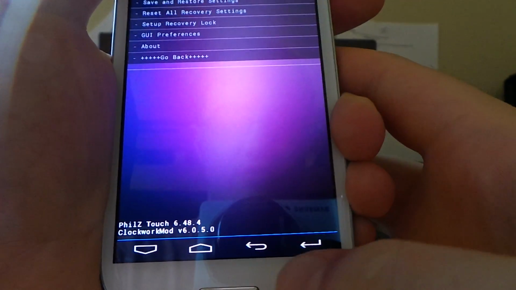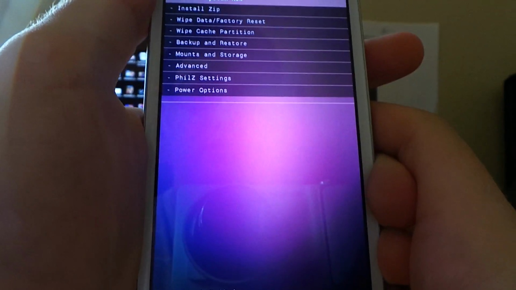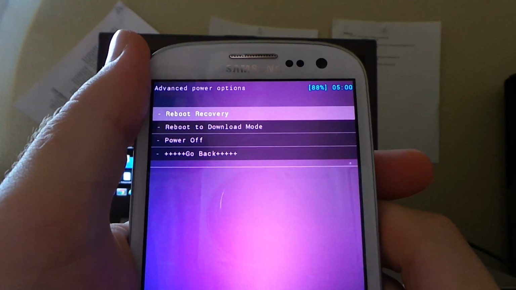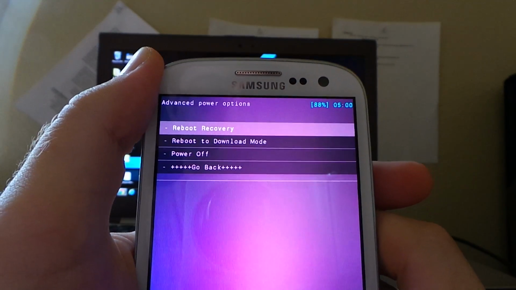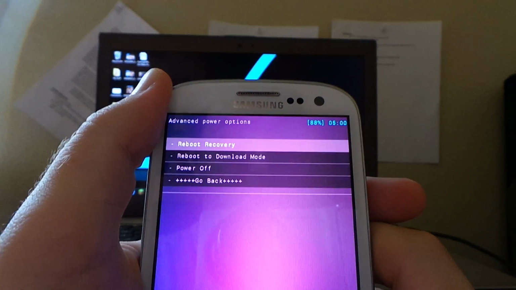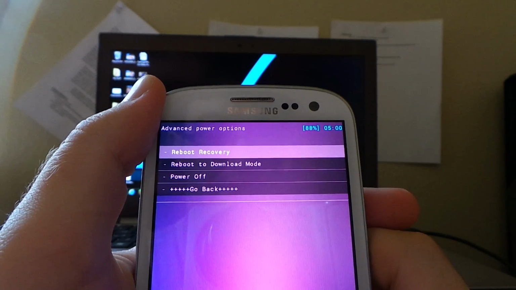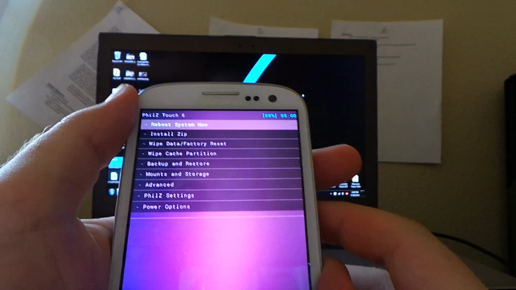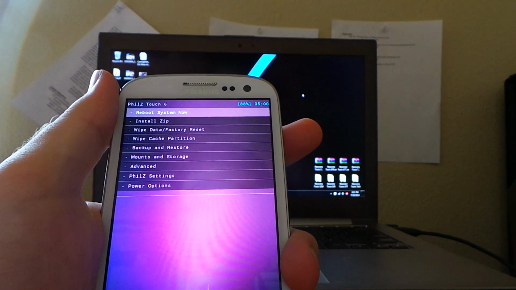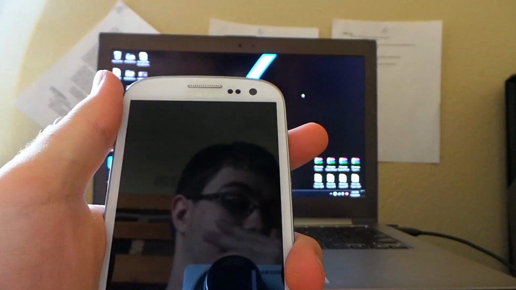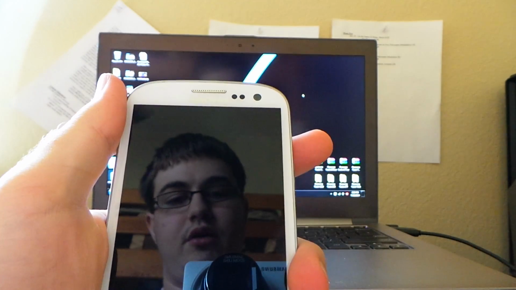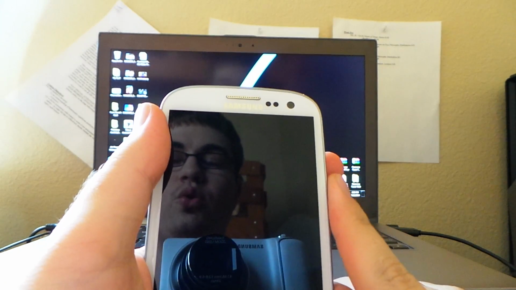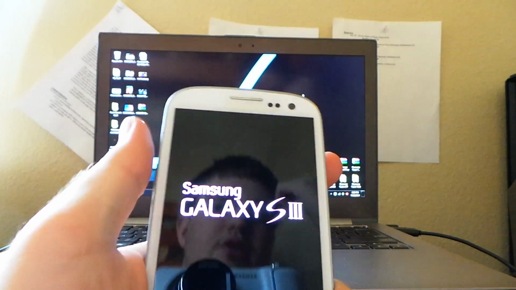And then one more, let's go back and go down to power options to see what's inside here. So we can, as per usual, reboot recovery so it starts over, reboot to download mode directly from recovery, which is nice, and then we can just power the device off if we don't feel like managing anything anymore. So that's Philz Recovery. So I want to reboot my system, and I think I'm going to go back to TWRP just to show it works, just so we can go full circle.